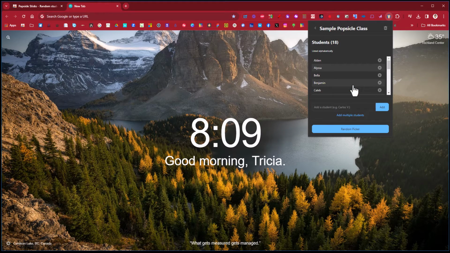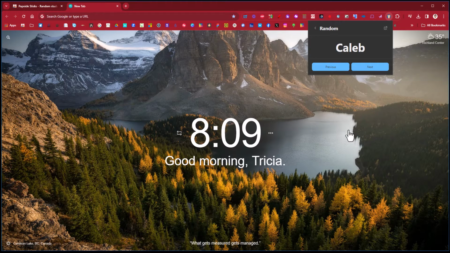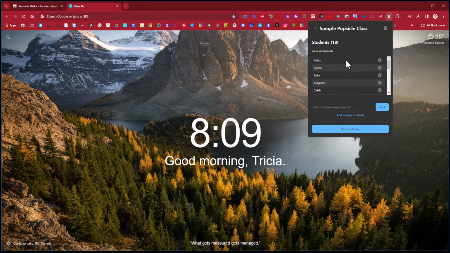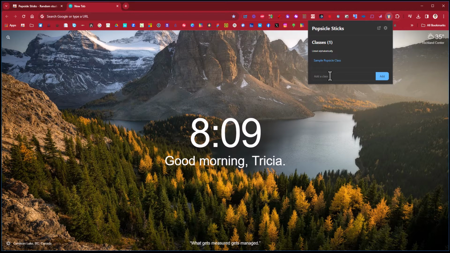Now when I need to have a random name picked, I can simply go to the extension and grab a random name, and you can be on any website to make that happen. You can add multiple classes, because we could add another class here, so you could use this for a number of classes throughout your day.